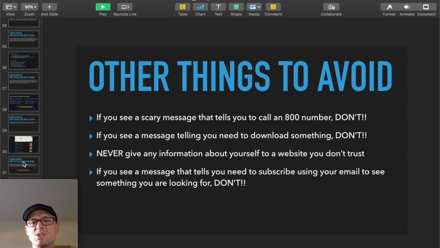If you see a message telling you that you need to download something, don't do it. You don't need to download anything on your computer. Your computer has what you need to do the things you want to do. Never give any information about yourself to a website you don't trust. This is very important. Of course, I trust certain websites, and I let them store my payment information and my email address, credit card numbers, things like that, but only very few and only trusted websites.